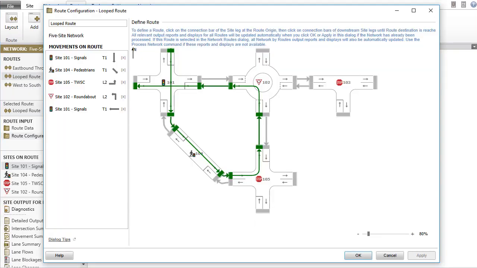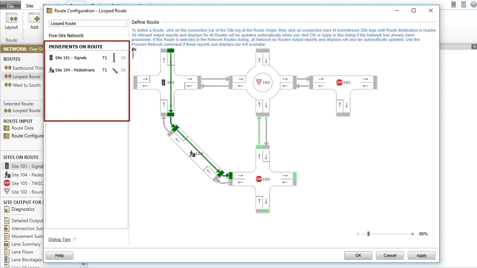A route can have closed loops. To remove a movement on the route, click the delete symbol next to the movement in the Movements on Route list in the left pane. This will remove the selected movement and all the downstream movements. Then you can redefine the route if you wish.